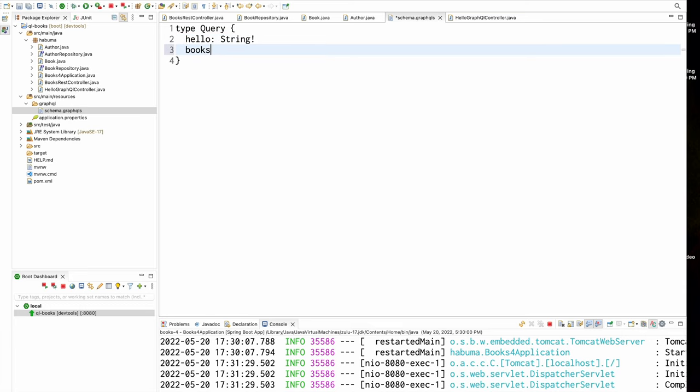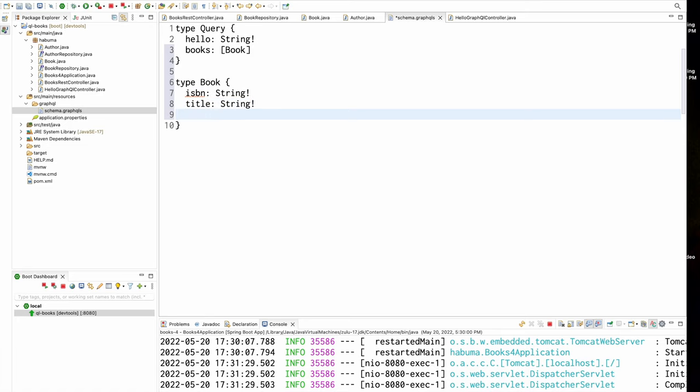We're going to have a query whose name is books, and we're expecting to return a collection or a list or an array of book. Now, at this point, we have a type in our schema that GraphQL doesn't know about, so we have to go define the book type. It's done the same way as the query. And the book type is going to have in it ISBN, that's going to be a string. It's going to have title, which is also a string. And it's going to have an author, which is an author.